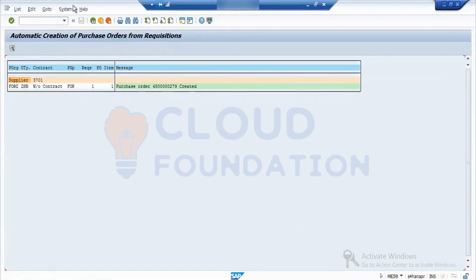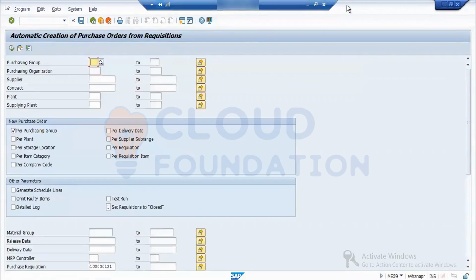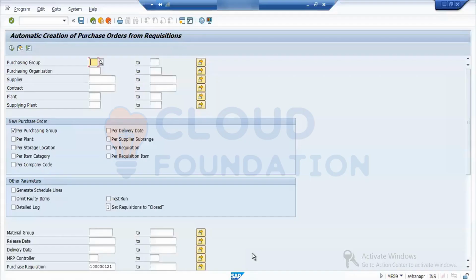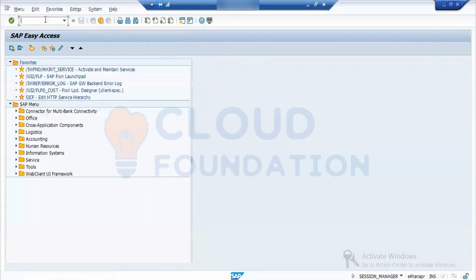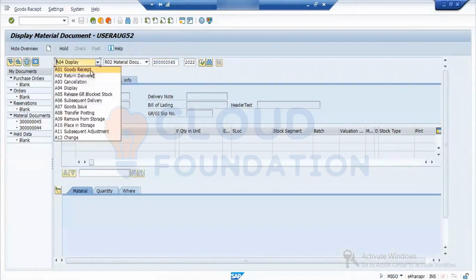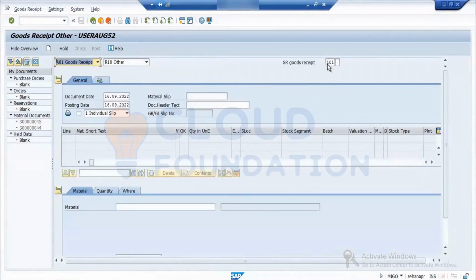Now we'll see one more scenario. There is an initial inventory. Initial inventory. There is a movement code called MB1C, movement type 561. Generally, when we use this initial inventory, for example, if you don't have any stock in your system and you want to add the stock, how do you do it? Add the stock through goods receipt. The movement type is 561.